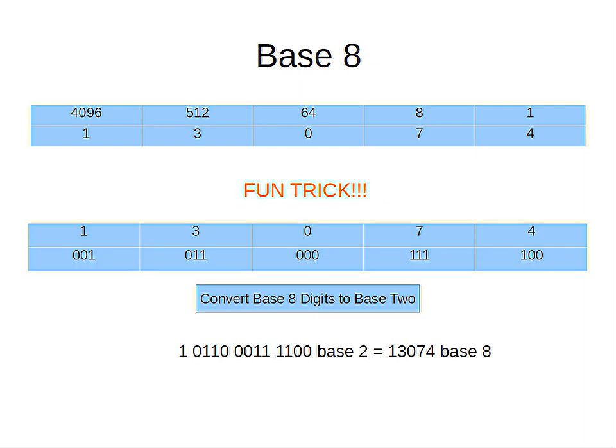Okay, so here's a fun trick. If you want to convert from base 8 to base 2, and you're going to need to know this for hex, this works the same way in base 8. The relationship between base 8 and base 2 is almost identical to the relationship between hex and base 2. So if you want to convert base 8 to base 2, you don't convert by going to base 10 and then going to base 2, because that's a huge amount of work. You do the short and easy thing.